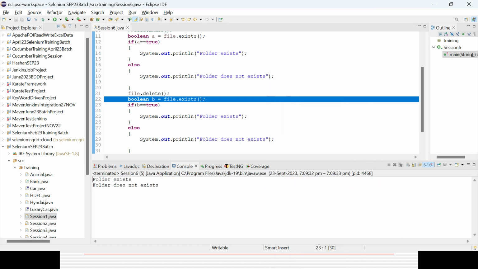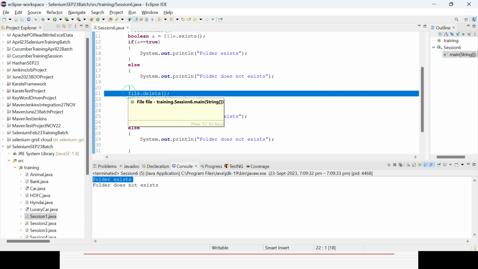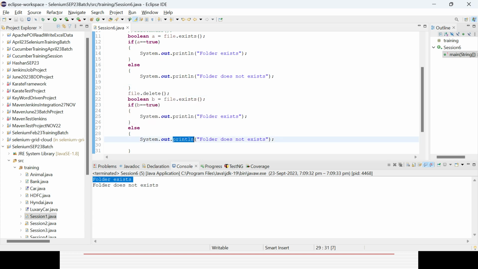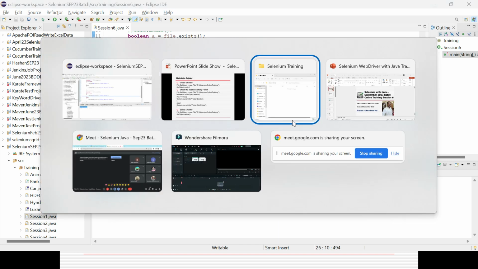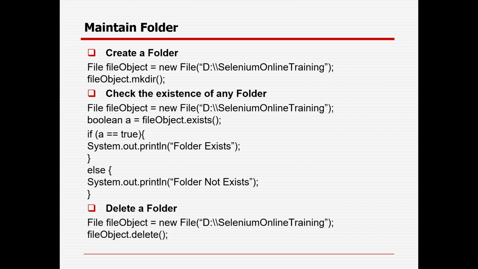You could see initially folder exists here. After I have removed the folder, deleted the folder, now folder does not exist. So that is the way you can deal with the directory or the folder. Now you could see the 23rd September folder is also removed from here. There is no folder. So that is the way. These are the different operations you can do for the folder structure.